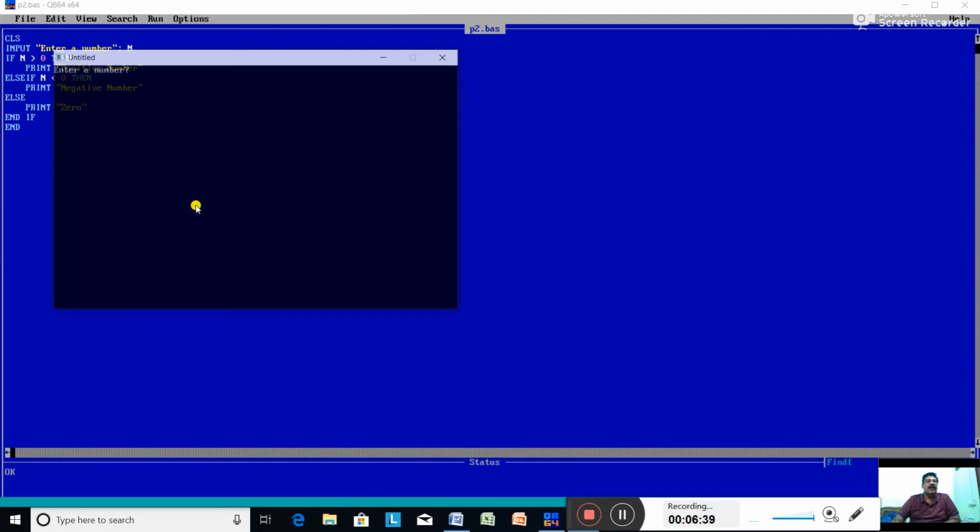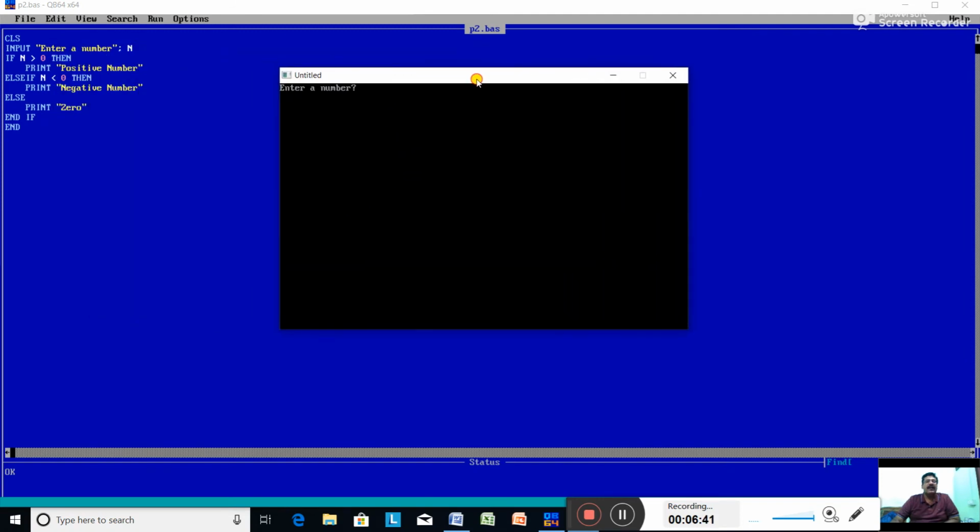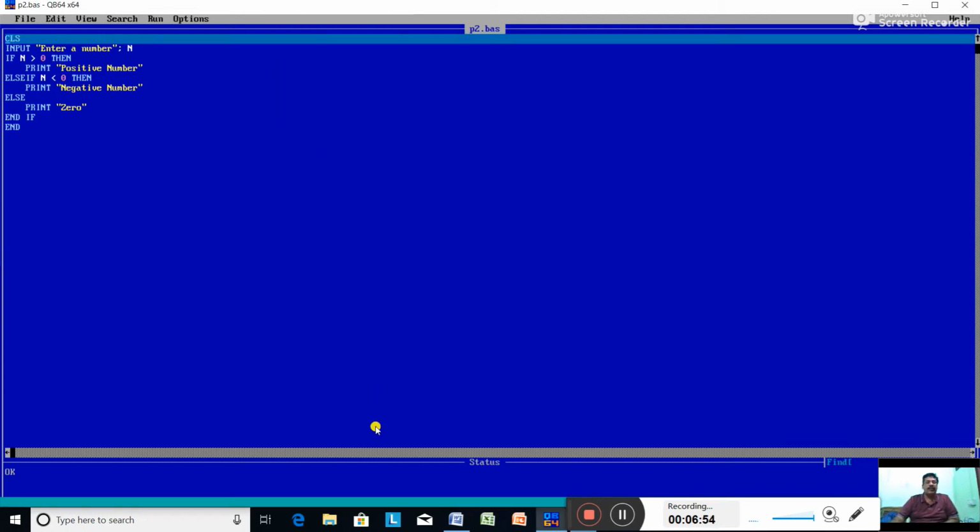Creating exe file. So when I press F5, it asks enter a number. So first time let us enter any positive number. Suppose 68. I press 68. Now press the enter key. What is the output? Output is positive number. Output came positive number.